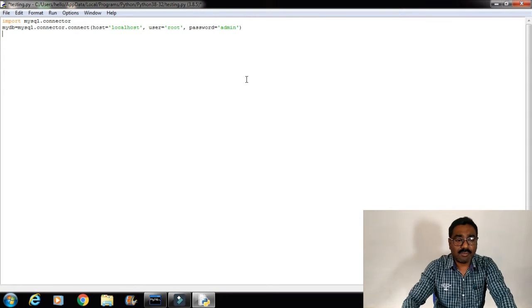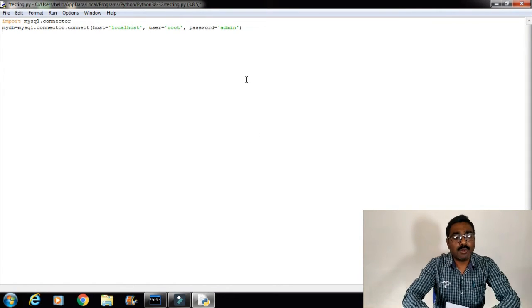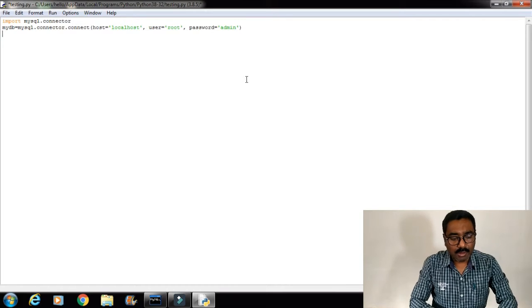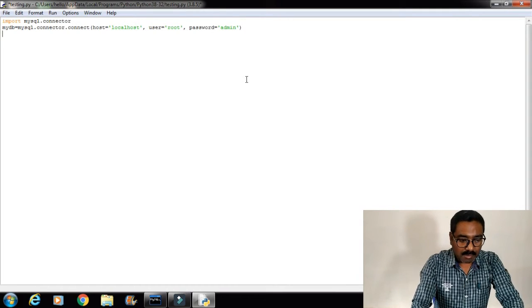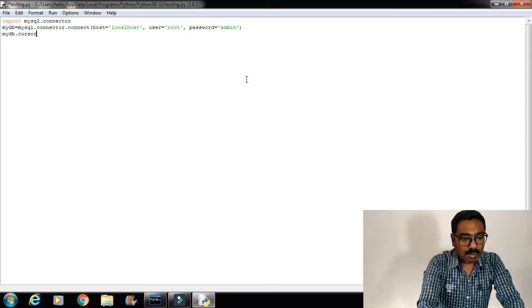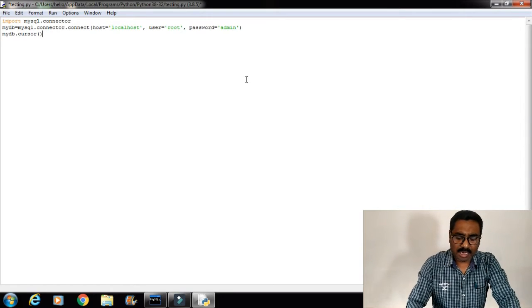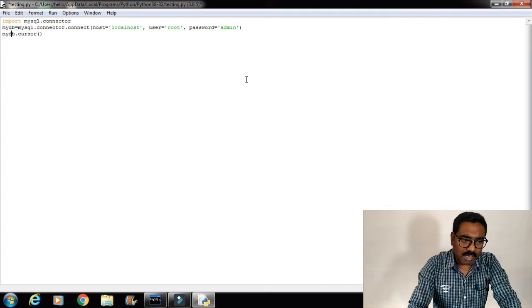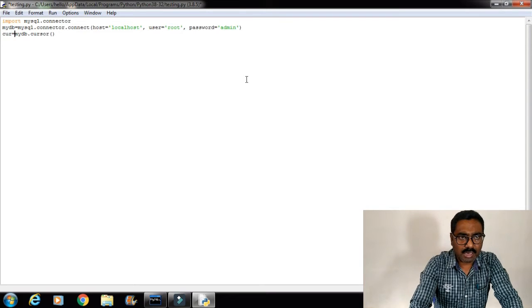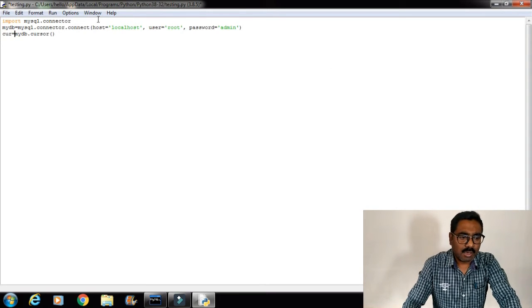For that, one module has been used, and that module is known as mydb dot cursor. Again, a better idea is to store this module in a variable. Suppose I am using the variable name cursor. So mydb dot cursor has been stored in cursor.